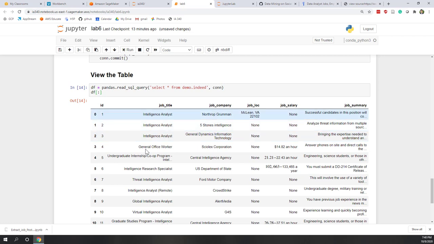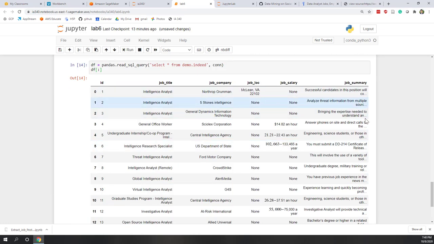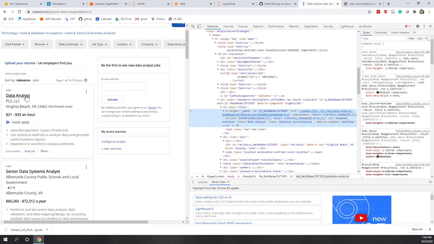You can see the ID, job title, job company, location, and the salary. Some do not provide salary information, and also the job summary. The summary is just a few sentences on the main page. We didn't go inside each single post, because that would be even more complicated.